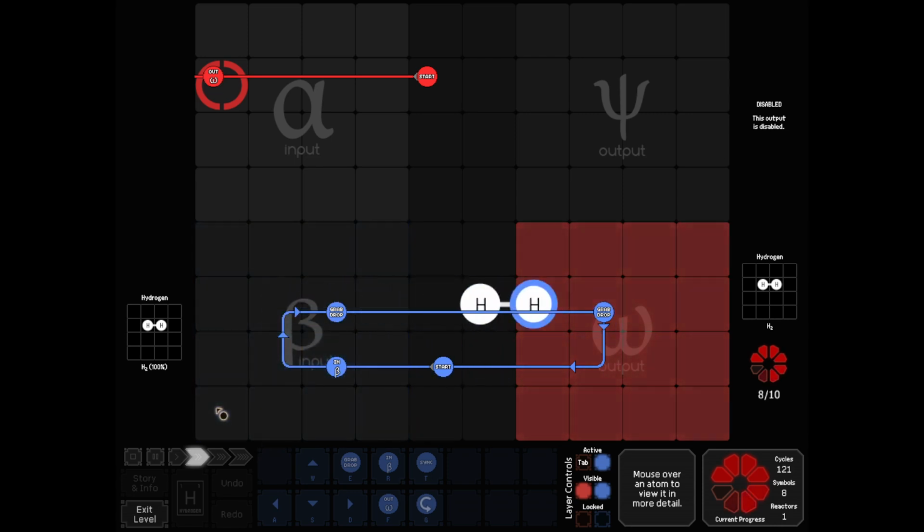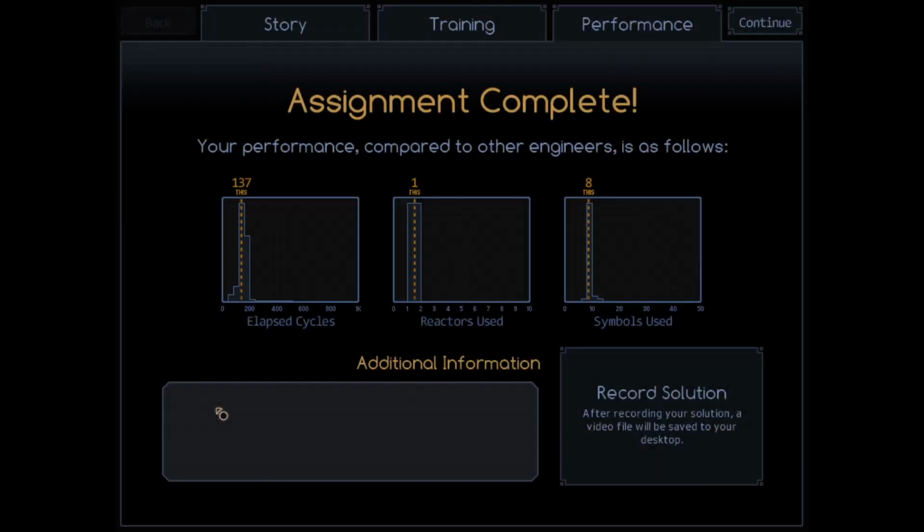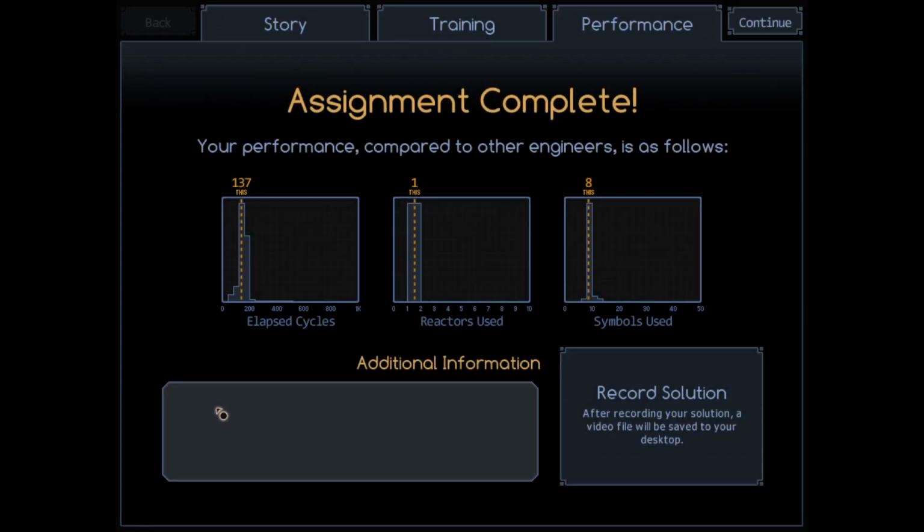I kind of like watching it play out, so I'm not gonna go 3 or 4 unless I'm testing something that's really long. Yep. So, I mean, pretty standard all the way across.